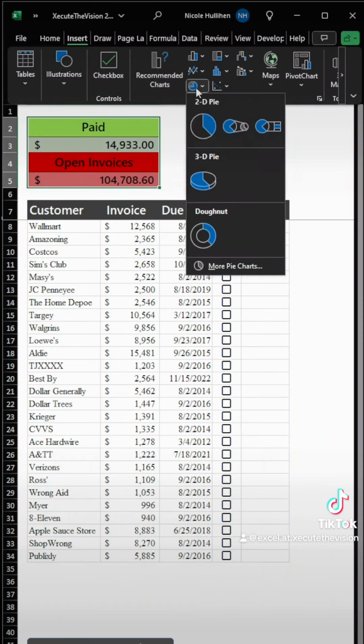Now let's select our cells up at the top and then insert a pie chart. I'm going to click on the legend and the title and just press delete. And then if you go up to the colors, you can change the fill.